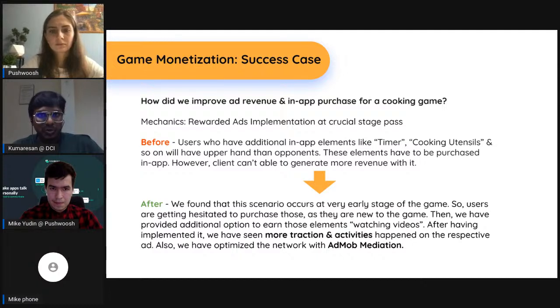Also, in order to improve the revenue further, we worked with multiple monetization networks, using tools like app mediation, where we can integrate multiple monetization networks like Chartboost and so on. This way, we were able to improve in-app purchase and in-app revenue in a quick span of time.